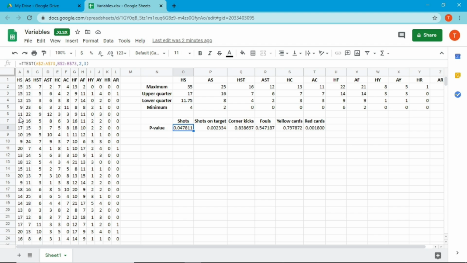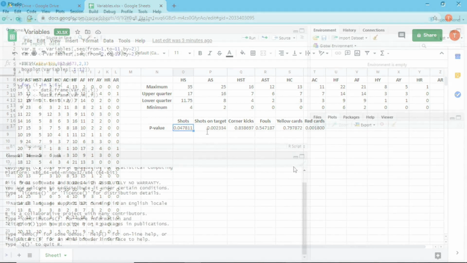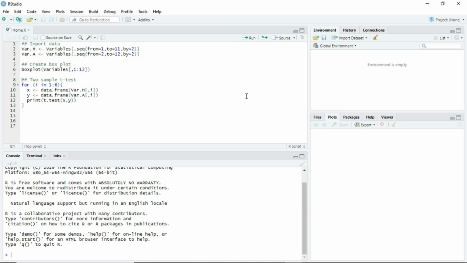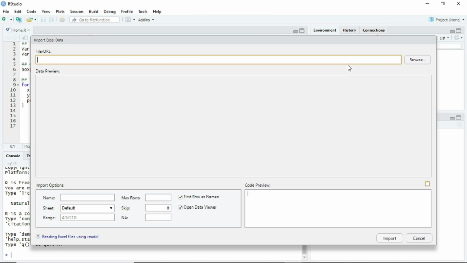You have access to R and Python. It takes less time, less effort. So I'm going to show you how to do it in R. So let's go to R, okay, R or RStudio. First of all, I'm going to import the data. So click Excel and browse.